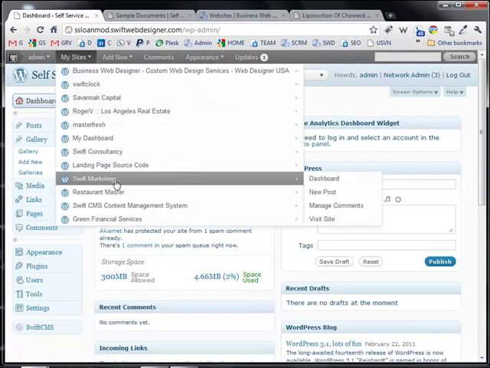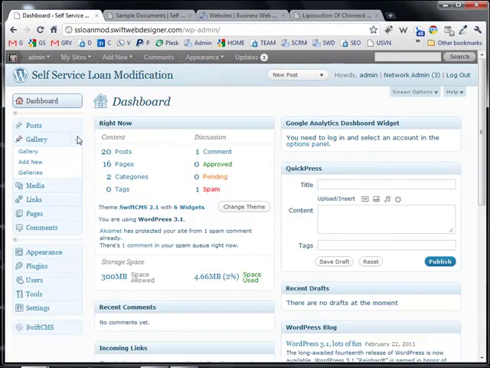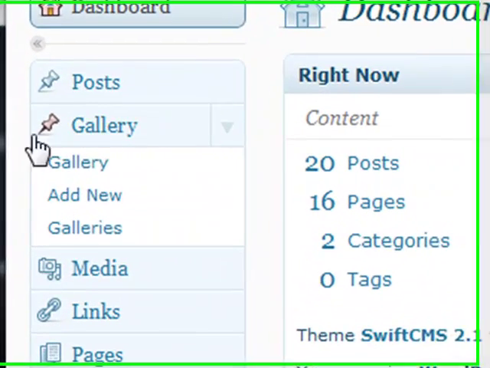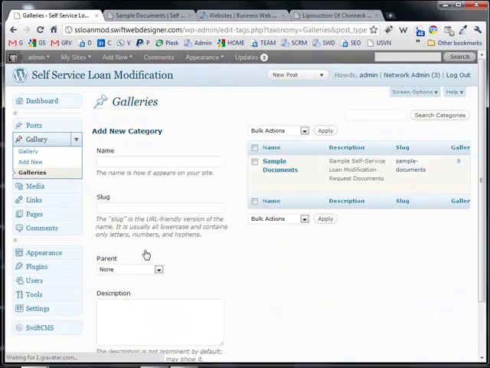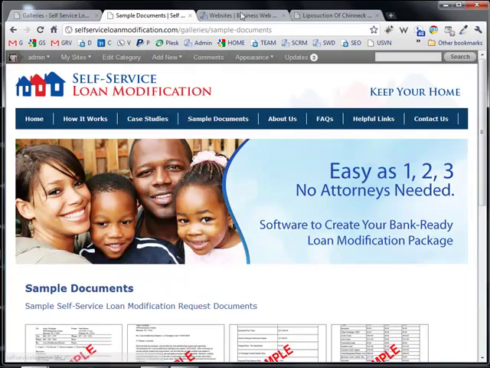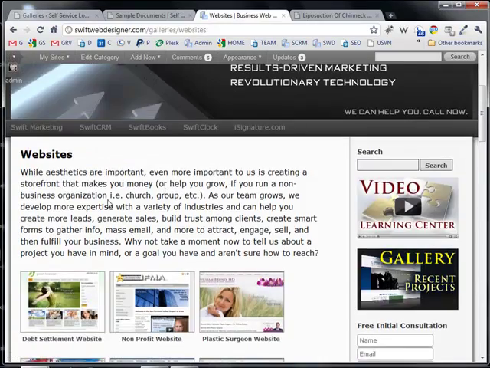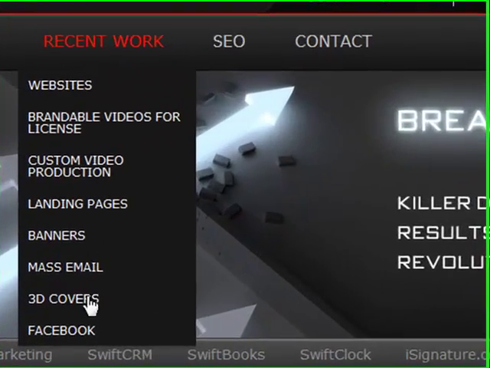Okay, so in the back end, we are going to go to gallery right here, and there you can see the existing gallery. You can also see the galleries. So in this case, they only have one gallery, and it's called sample documents. In the case of Swift Web Designer, recent work, we've got a bunch of galleries.